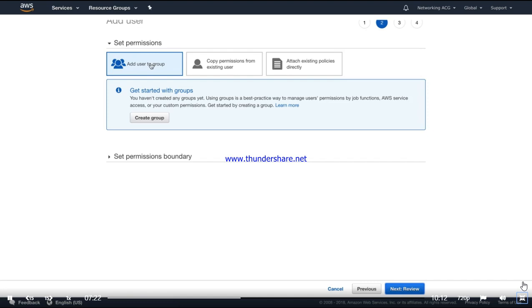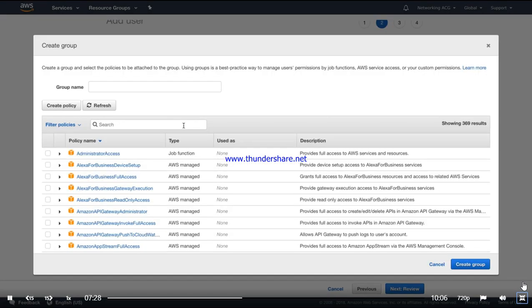We haven't created a group yet, so it's going to say add user to a group. Let's go ahead and create a group, and in my group name, I'm going to call it developers. So developers. And my developers really need administrator access to AWS, and this is where we add our policies. And if it's got this little AWS logo here, it means it's an AWS managed policy. So we want to add administrator access.